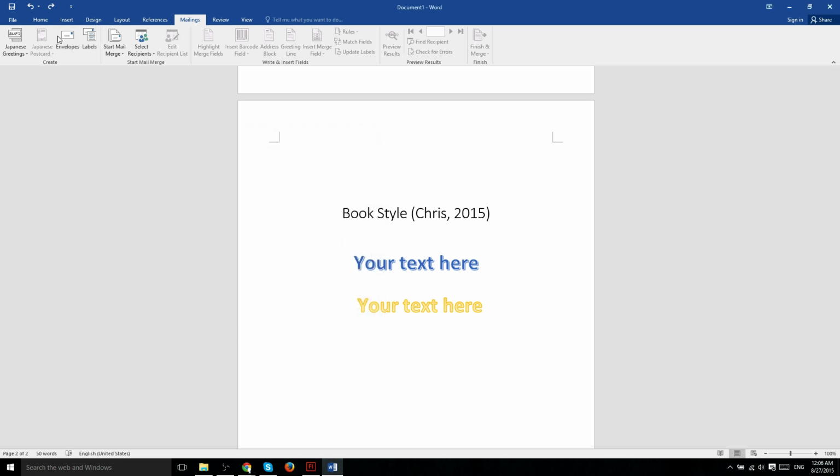But envelopes and labels were actually there in 2013 as well. I think 2010, probably 2007 as well. I remember, working on the help desk, I actually had to help some people figure out the label stuff. So, yeah, it was there.